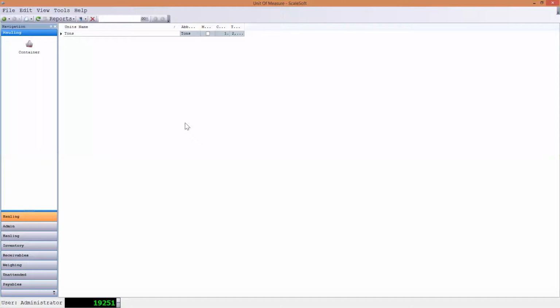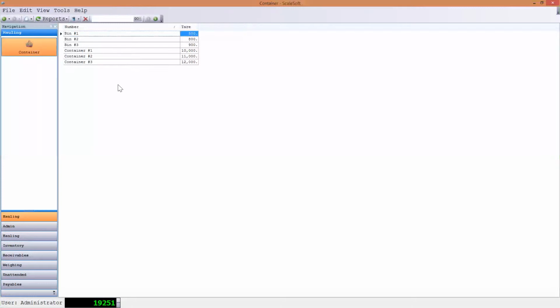In this video, we'll talk about the hauling. First thing we want to talk about in hauling are the containers. Inside your containers, you can set up different bins with a predetermined tare weight. And with those bins, you can attach up to 8 of them to a single ticket. It's pretty simple to do.